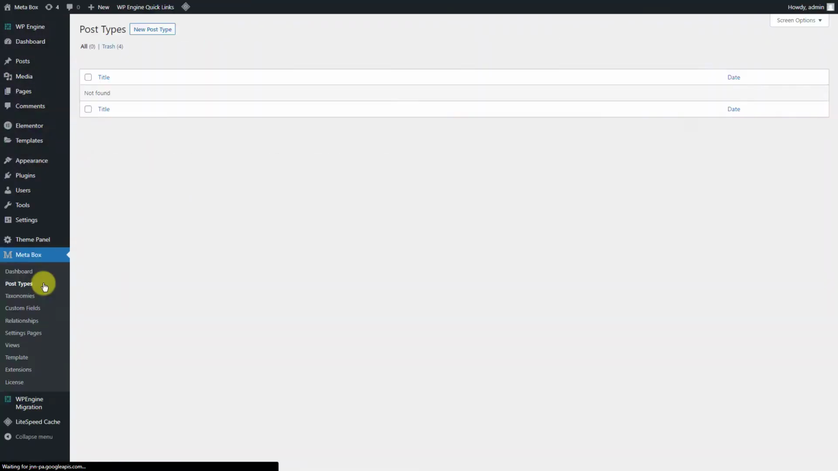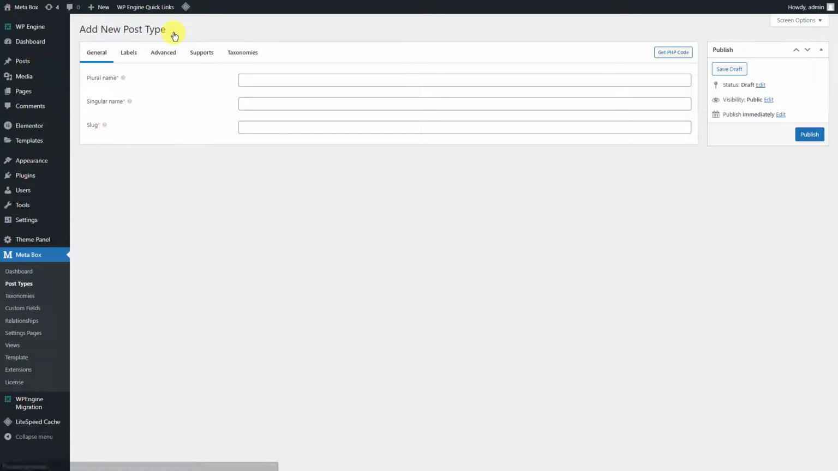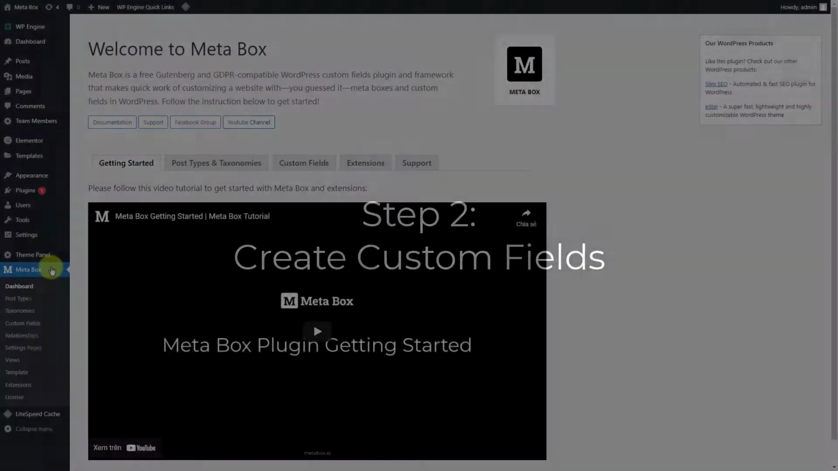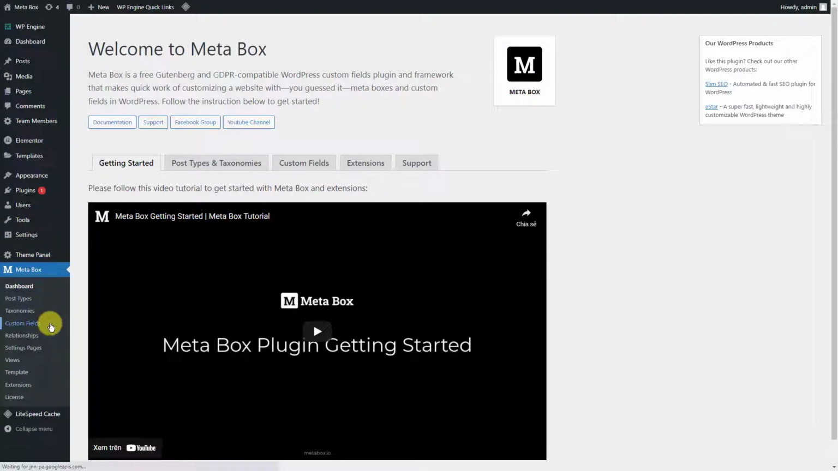We'll need a post type for team members. I go to Meta Box and create a new post type. Then, in the menu, you will see a new post type here. Since I want to save all the information such as position, Facebook, Instagram, and mail in different custom fields, we'll create custom fields. Go to Custom Fields to add new fields.